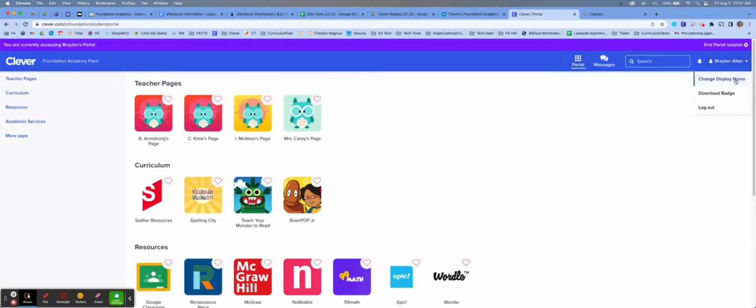So Braylon can change his name, and he can download his badge. So if a parent is at home and asking you about the badge information, you could always recommend they go ahead and download their own if you haven't given them one. That way they have one for safekeeping.